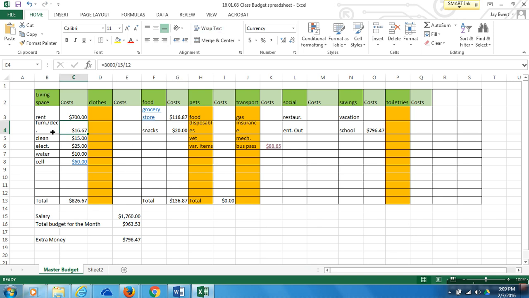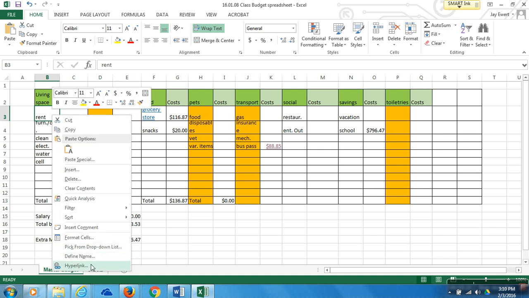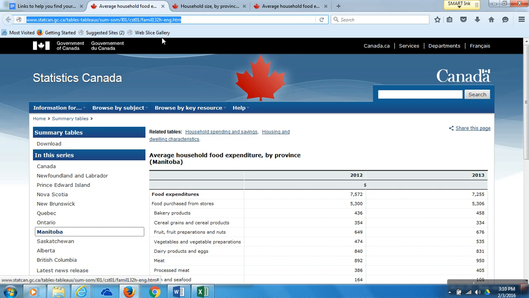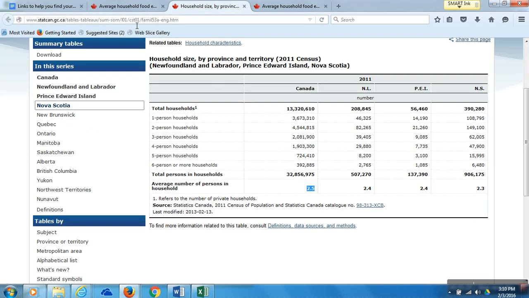For example, furniture. I estimated $3,000 for all my furniture. I figure I'll replace it every 15 years, 12 months in a year. That works out to $16 a month. Now the rent, boy, there's no formula there. So you must have gotten it from a website. So once again, I'm going to go like this, hyperlink, find a website where I got my rental property from.